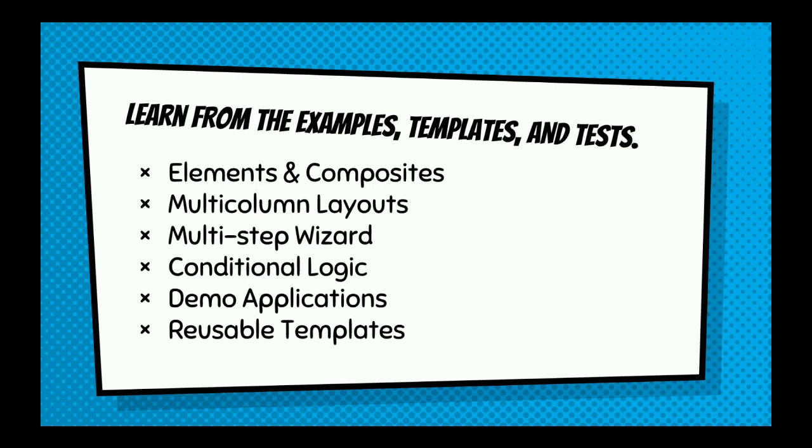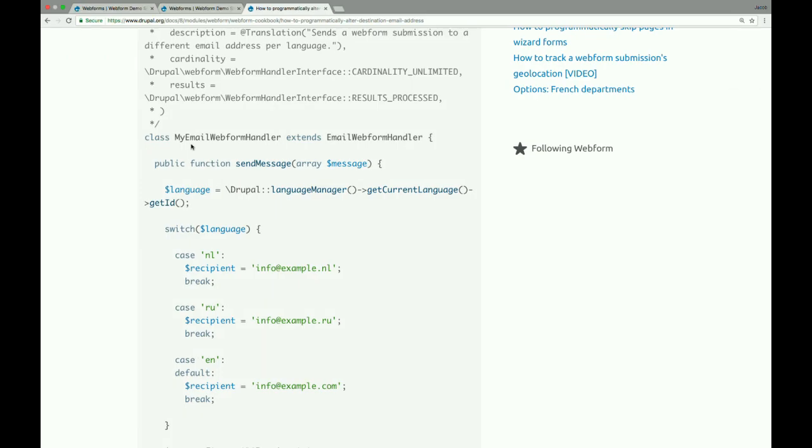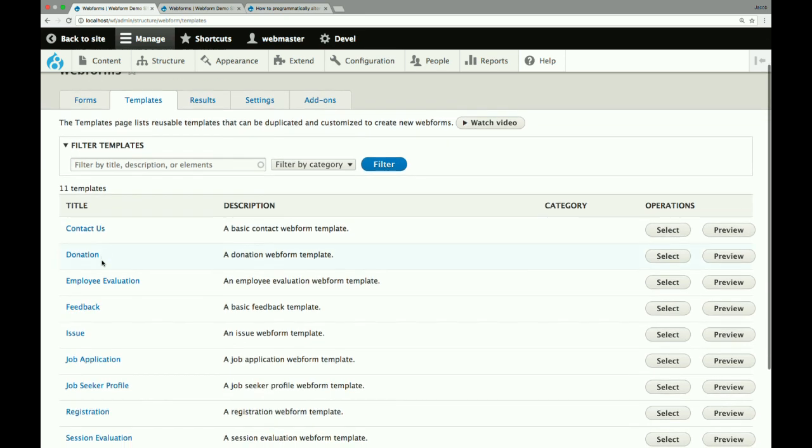And I think the reusable templates help for a lot of organizations where site builders are coming in and you have people building the same form over and over again. To have a template that they can copy can really help. So I'm good on time, and this is the longest demo we're going to have because there's a lot of examples.